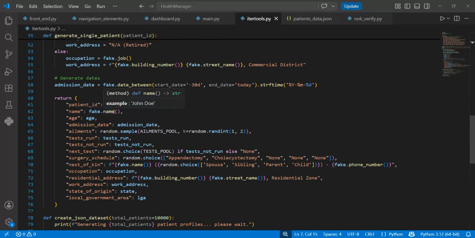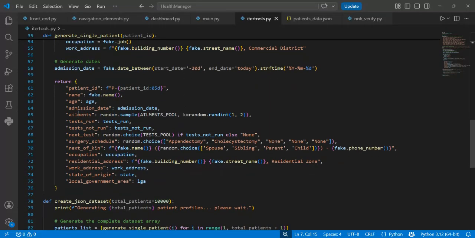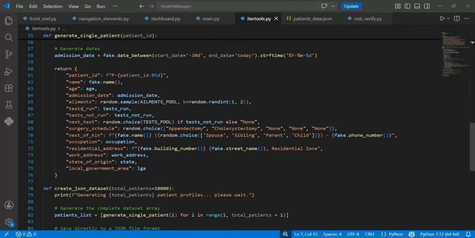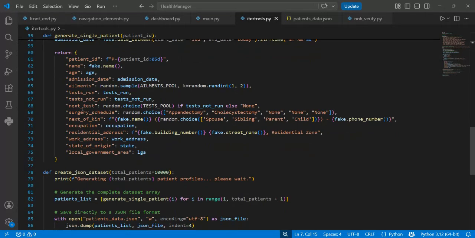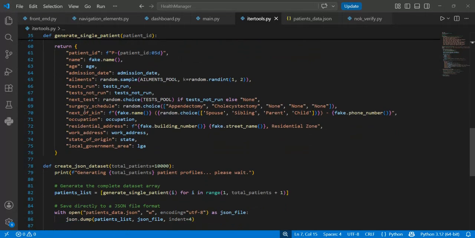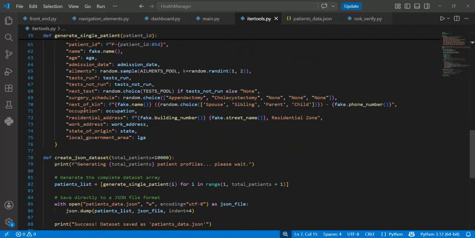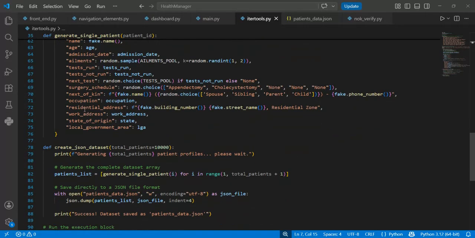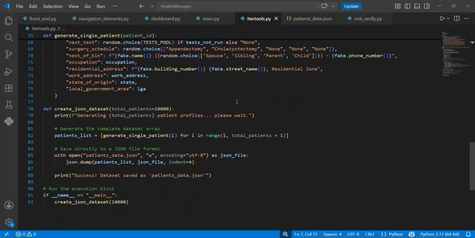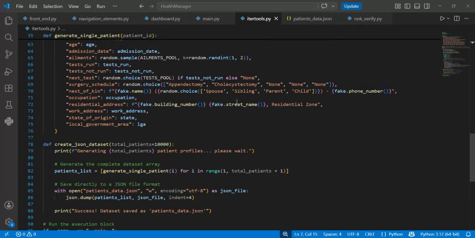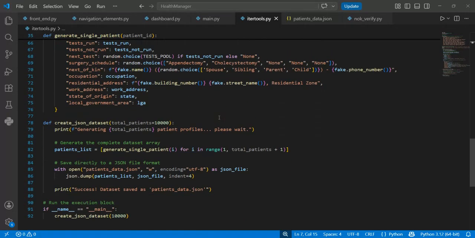So this function is going to return a patient object, which will have the patient's ID, the name, the age, the admission date, the ailments, the tests that have been run, the tests that have not been run, the next test, the surgery schedule, the next of kin, the occupation, residential address, work address, state of origin, and local government area. Now, for the next of kin, a fake name is going to be generated, and a fake phone number is also going to be generated for this person. So here we are just looking at how we're going to generate the 10,000 patient data that we are talking about. Yes, so that's the function.